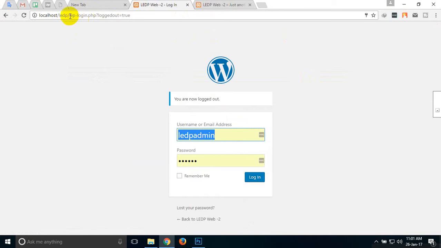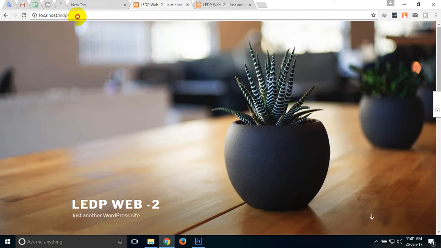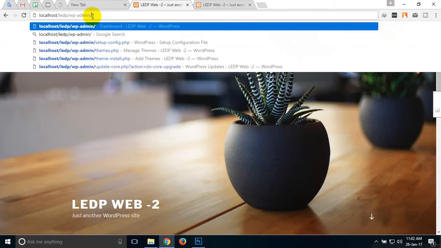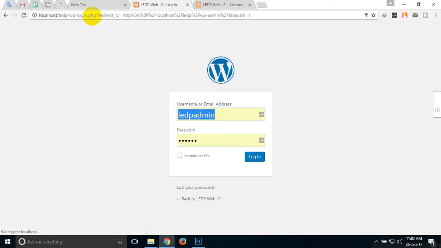Suppose currently we are on the home page of a website. Now I want to go to the dashboard of that website. We have to write wp-admin to go to the admin panel or the dashboard area. Now we have to put the username and password here. The password is already here, so I am not going to write it again and just going to press the login button.